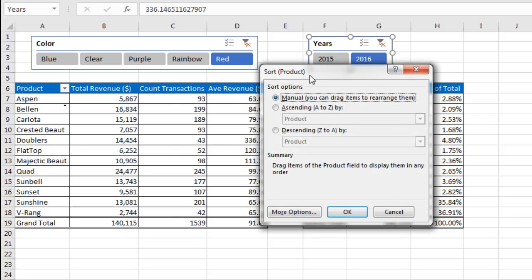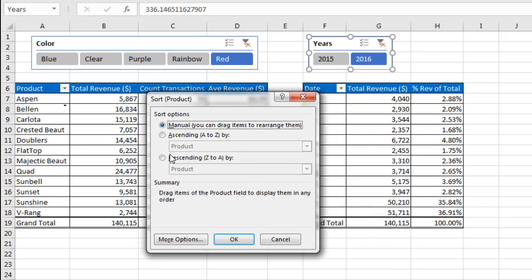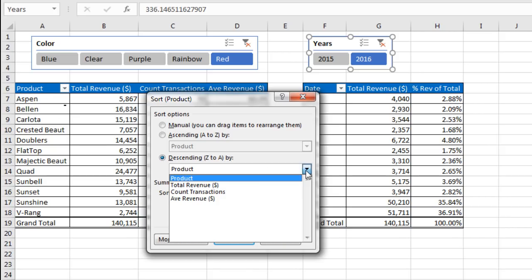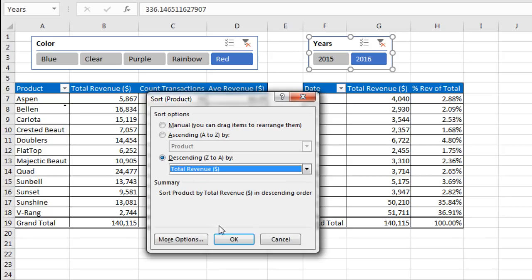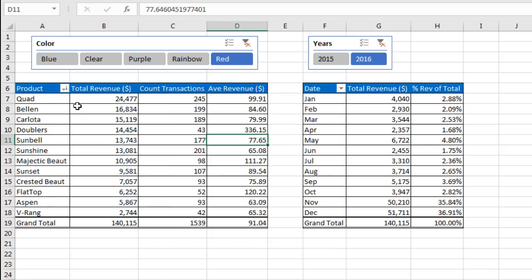I'm going to click on it, drag this over here. I want it descending. And notice from the drop down, I certainly am allowed product. But what I'd like is, oh, and look at that. Each one of the columns with our calculations are listed here. I'm going to say total revenue. When I click OK, instantly that whole thing is updated. Quad was the biggest. VRANG was the smallest.